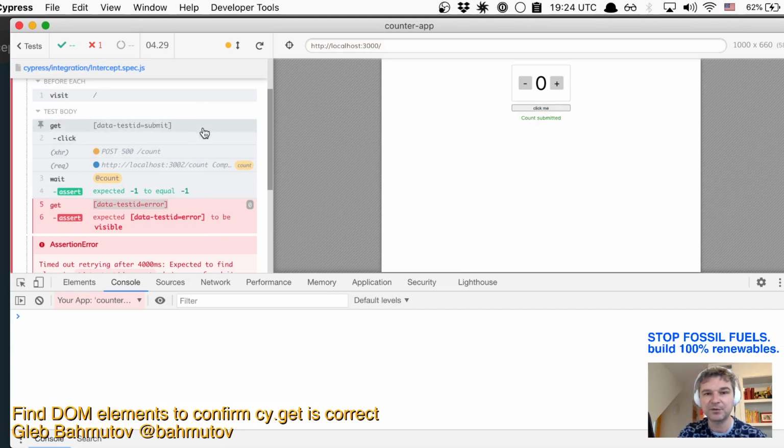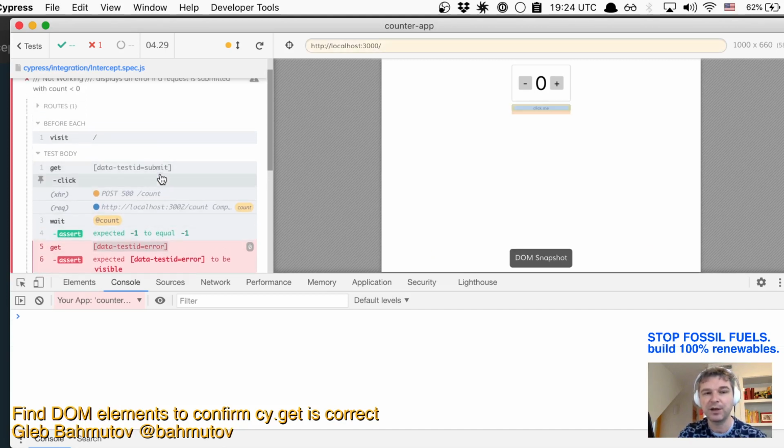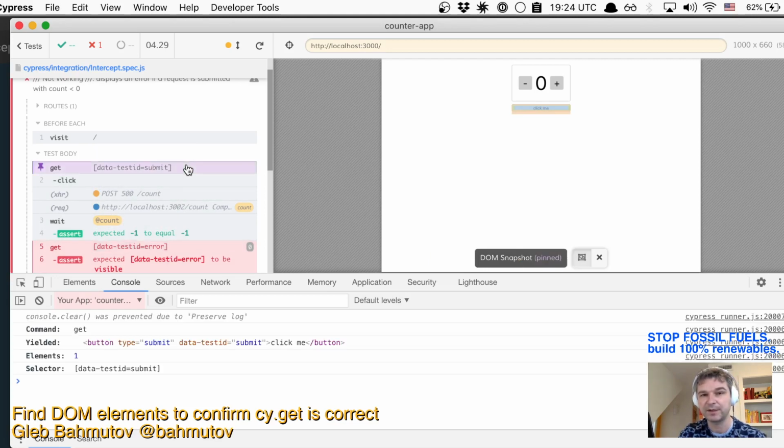So we have a time-traveling debugger. We actually show how the application looked at each step of a test. So if you're hovering over a command and you want to see how the DOM looked and you want to double check it, just click on that command. In that case, that iframe will restore the DOM as it looked there at that point.